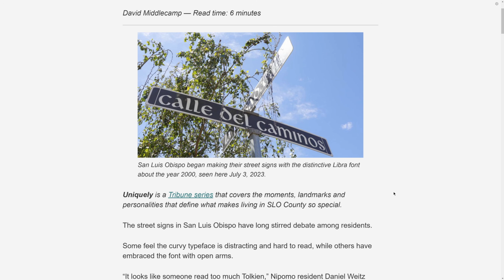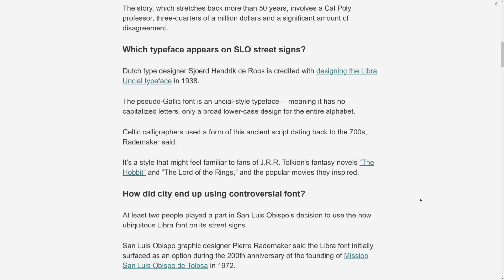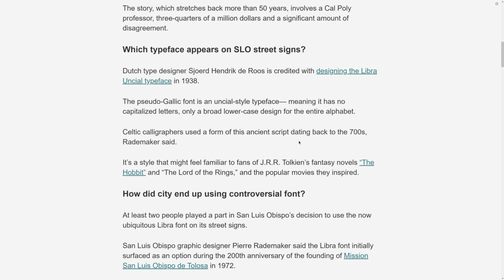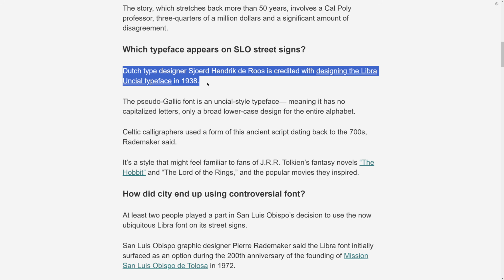I won't go through the entire story, but basically what happened was in the 70s, there was some kind of contest. A woman won the contest using this typeface. This typeface is called Libra. It's a typeface. Let's scroll down and see here. So it's called Libra. What I found most interesting about this is that this is the type designer that created Silvertype, which is the font that Objectives uses. It's the serif font that we use, not the display font. But that's what really caught my eye.